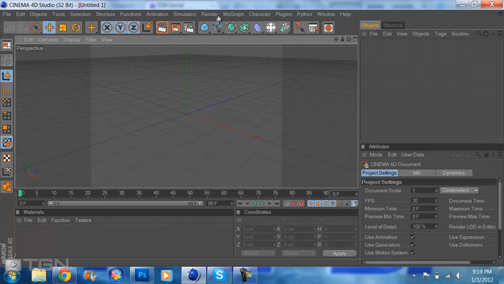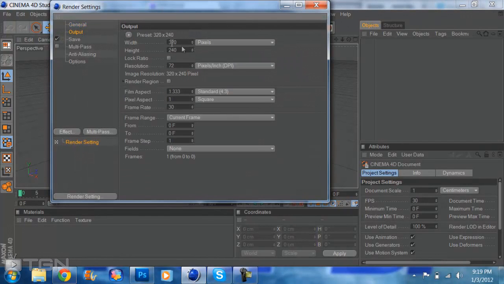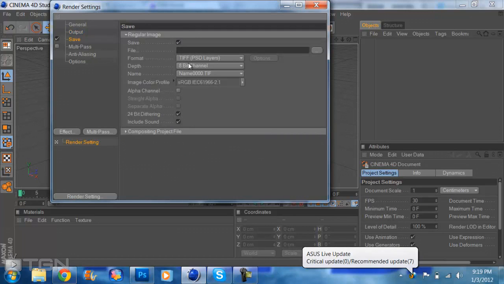Okay everyone, we are back and we are now in Cinema4d. So the first thing you want to do once you have it open is go into render settings, output. I like to change this to 1280 by 720. You don't have to mess with anything else, just make sure your frames is 0 starting and 0 ending. Go over here to save.